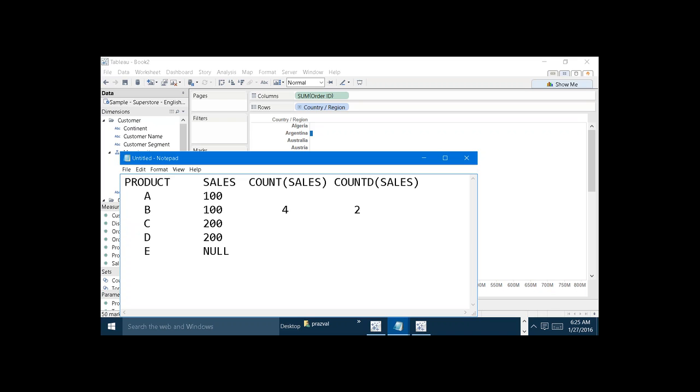One important note about the group functions: count and count distinct will ignore the null values. They won't count the nulls. So even though we have a null here, the count is 4 only and the distinct count is 2 only. So that's about count and count distinct.